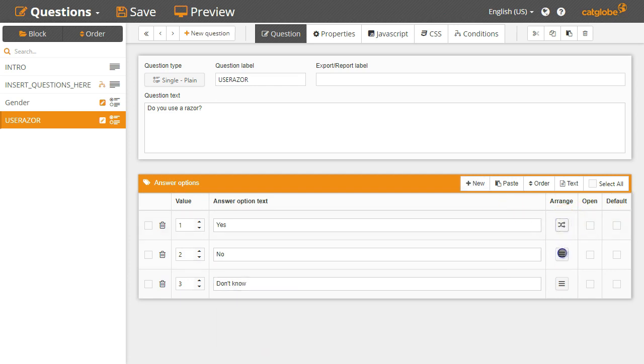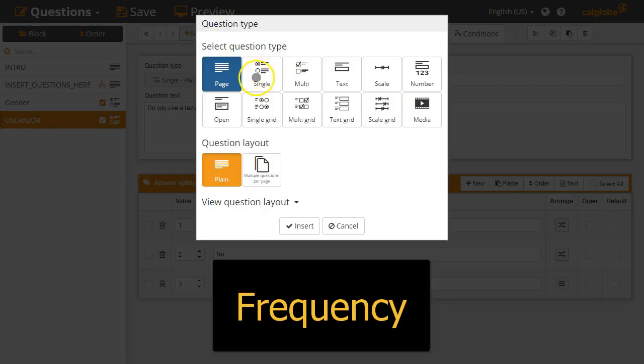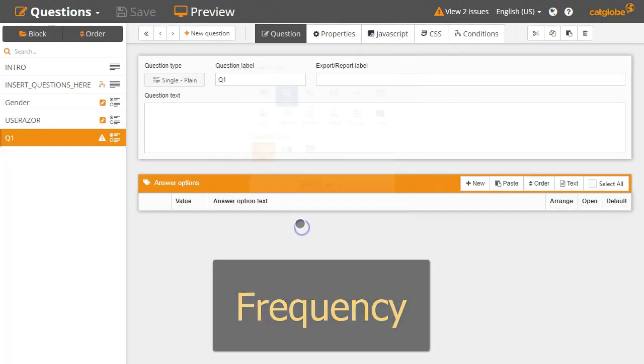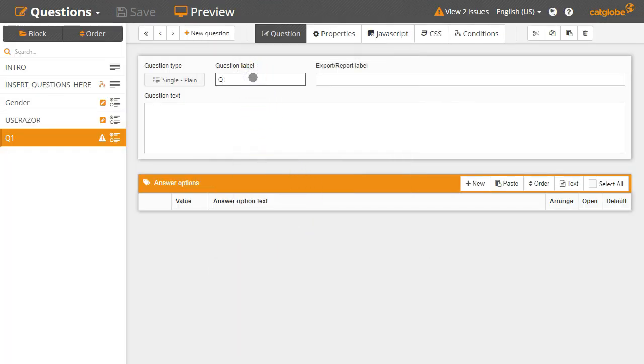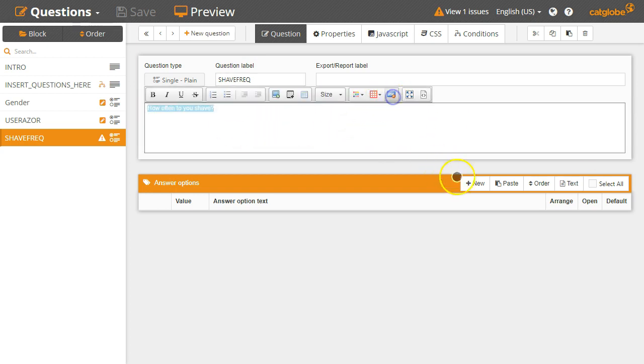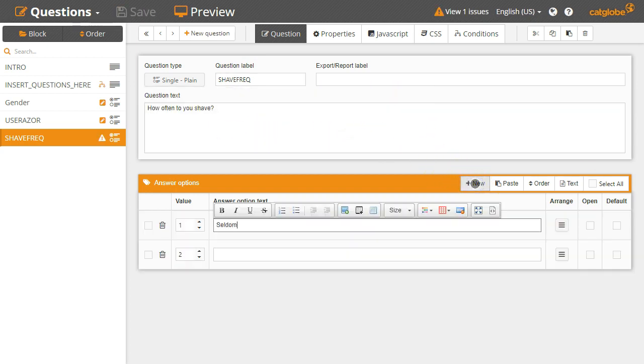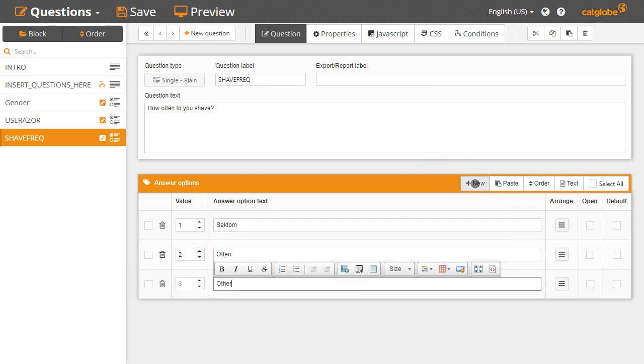Next, we add the question about frequency in usage of razors. Also a single question. Set the name of the question. Copy the text. Remove the formatting. Add the answer options, seldom, often, and other. This time, we click the Open checkbox for the other, so that people can write what that other actually is. That concludes the simple questions.